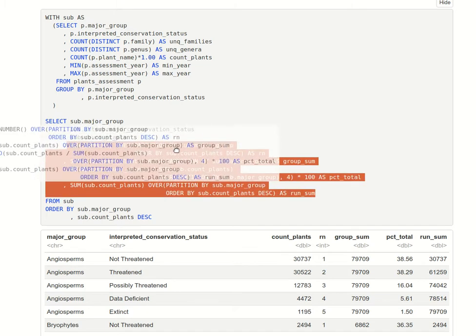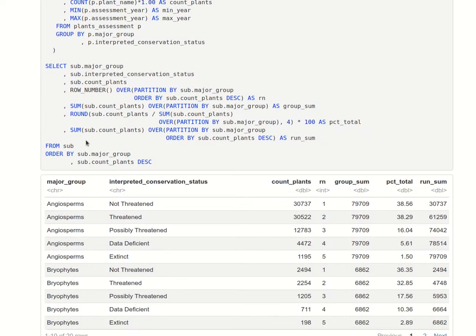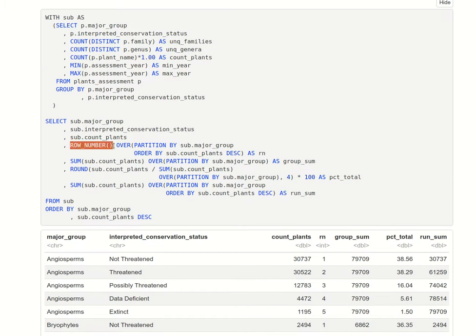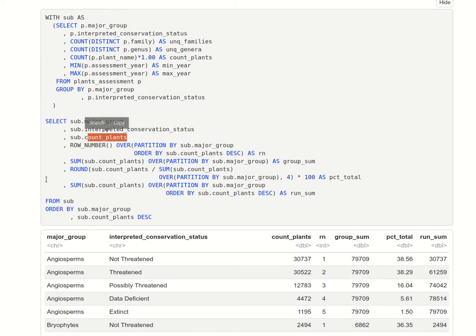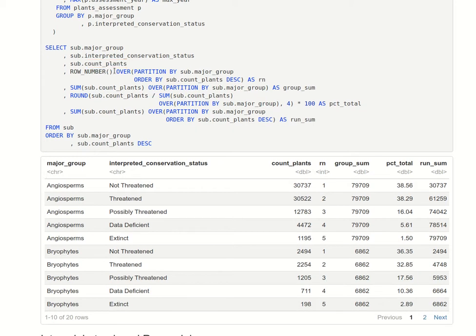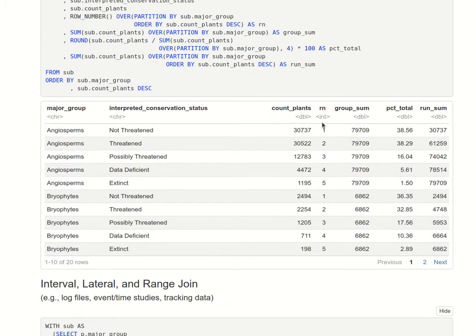our window functions. The syntax for that, you specify an aggregate function followed by an over clause, and within the over clause you can either do partition by or order by or nothing. If you leave that blank, you're running across all rows, but by using partition, you subset by groups, and in order you're assessing across rows. So we're actually setting up a row number. We're going to do a descending count of plants across those categories, specifically interpretive conservation status within the major group.